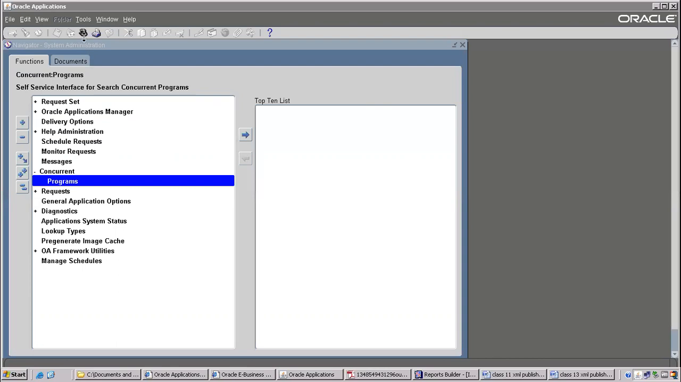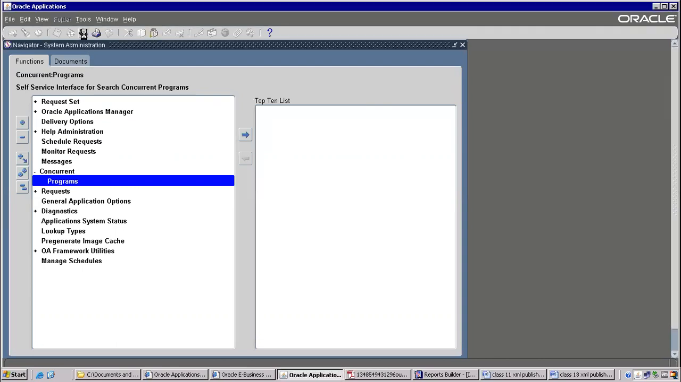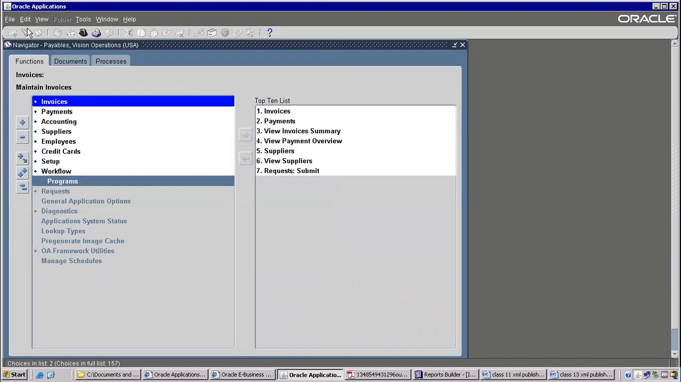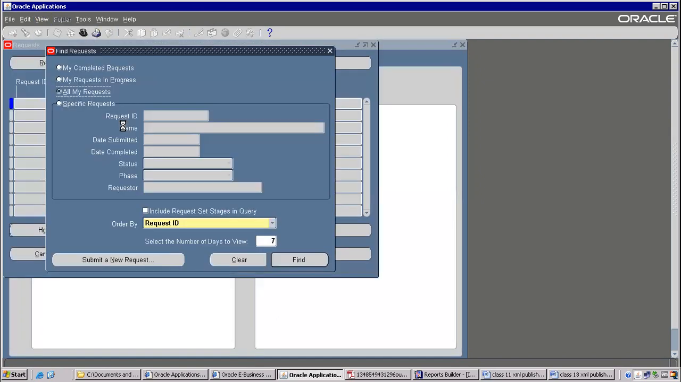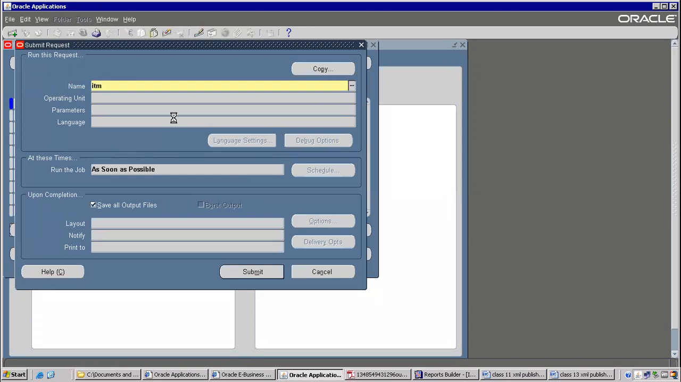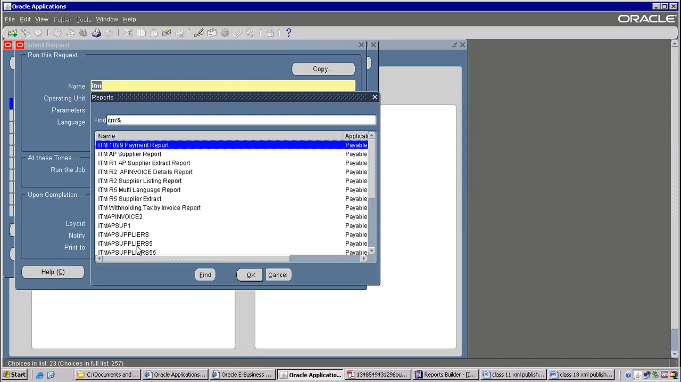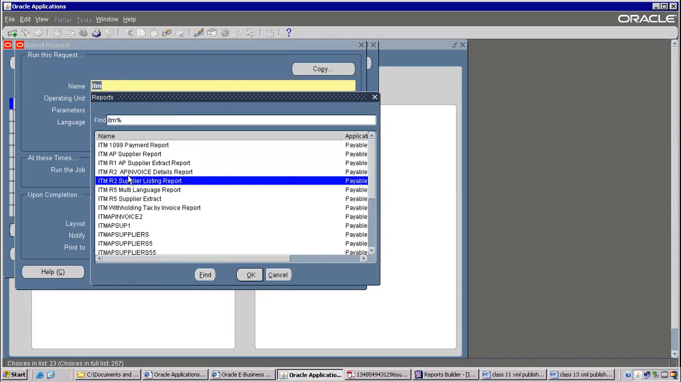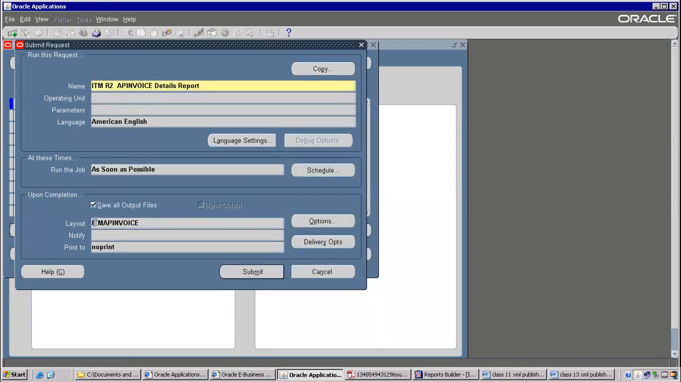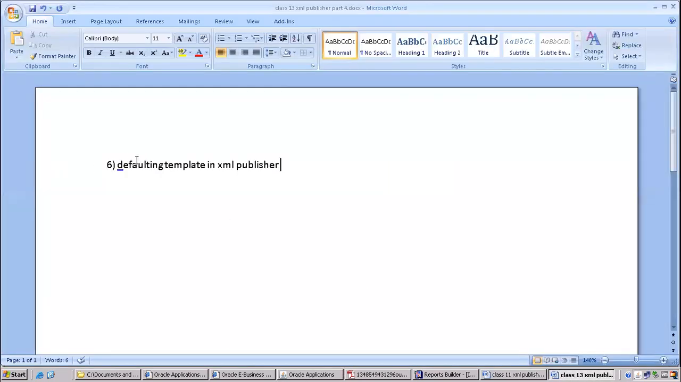Close window. Go to your Payables and search, select your program. You can submit that. Whenever you select your program name, okay, this is the program name, report number 2, it is always picking the layout. Even though it has 10 layouts, out of the 10 layouts, one layout will be populated by default. So that is the heading here: defaulting template in XML.